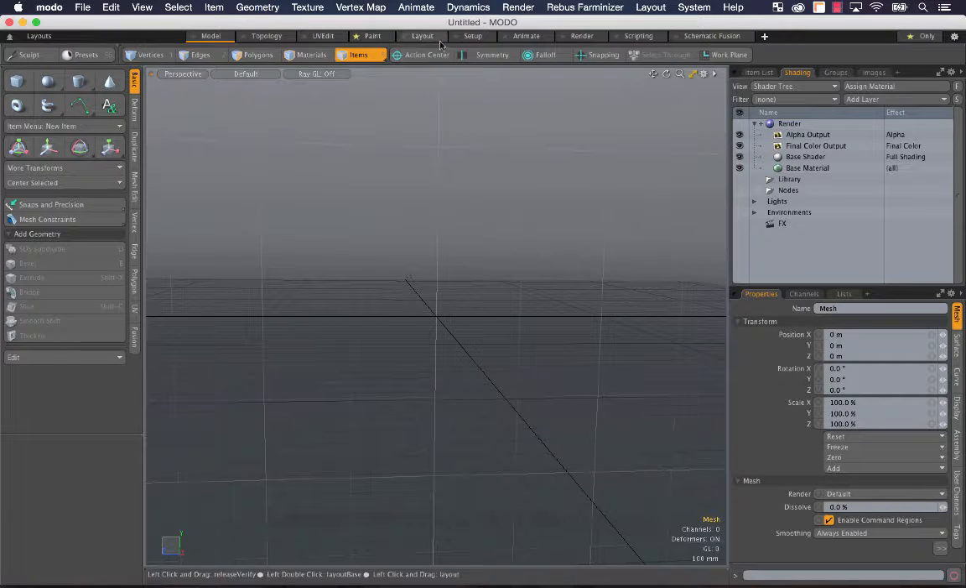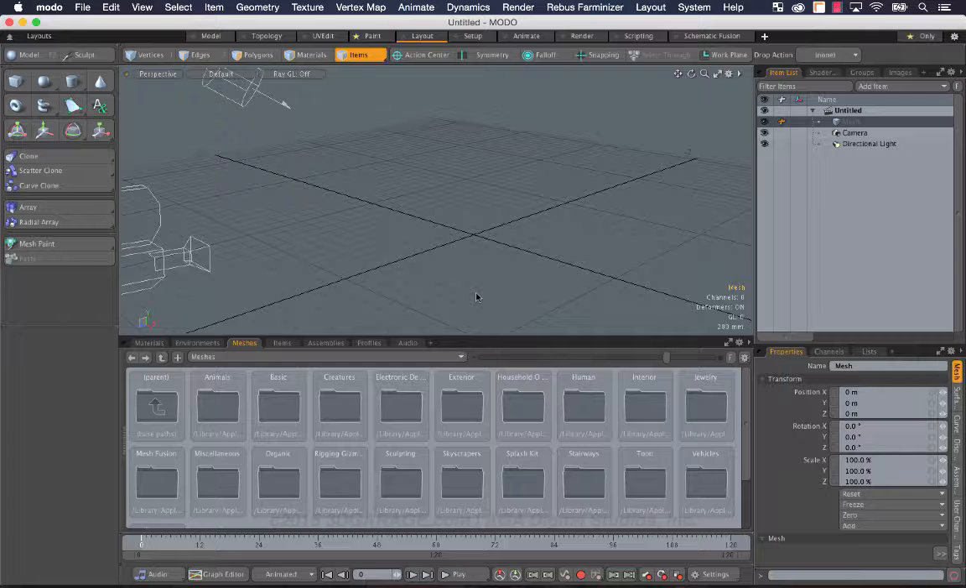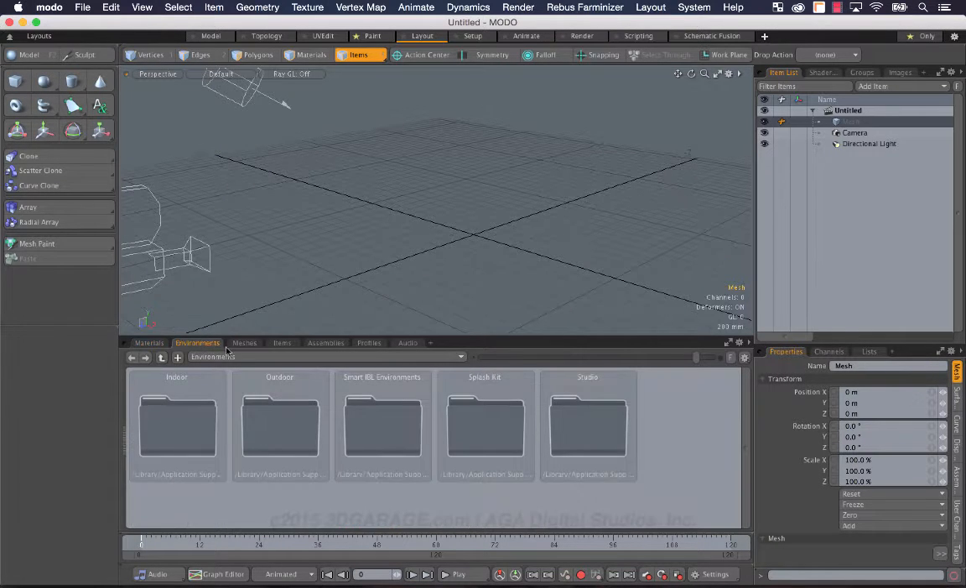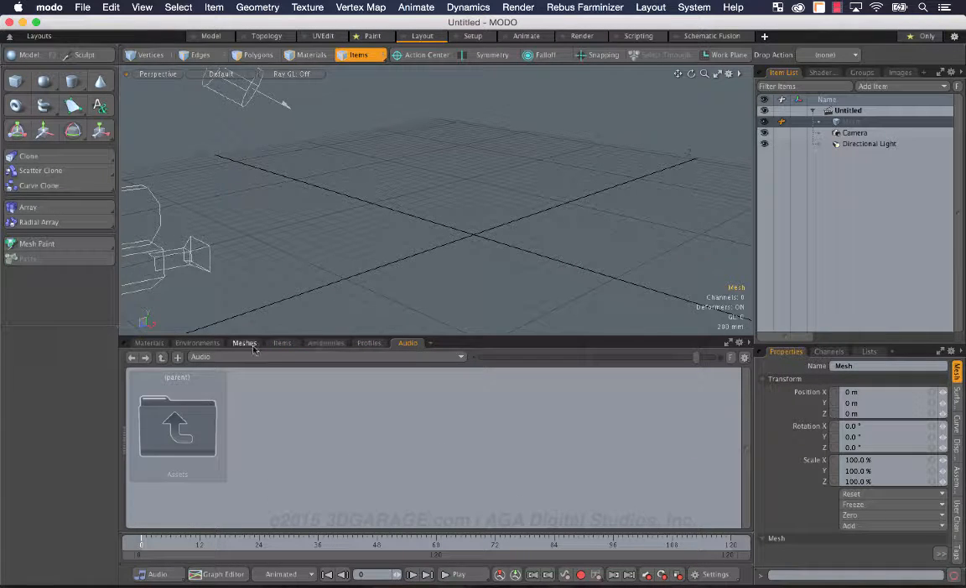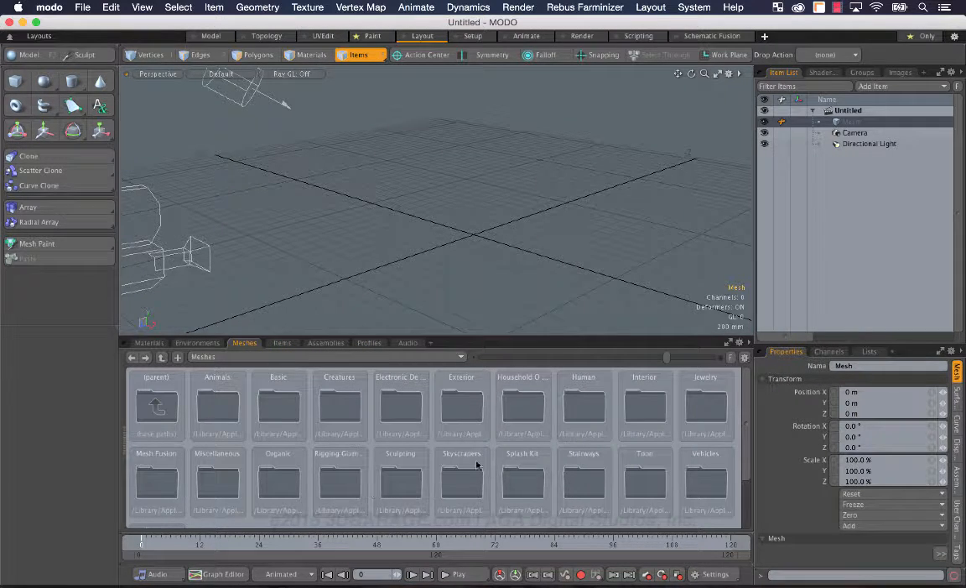So what we're going to do is come over here to the layout. Just go to that layout chooser up there, and down here at the bottom, we've got materials, environments, meshes, items, assemblies, profiles, and audio. Go to meshes, all right? Now everything should have been installed as long as you installed the content that came with your Modo software. If not, log into the site at luxology.com or the Foundry and get your content and install that. Restart Modo and you should see all of this.